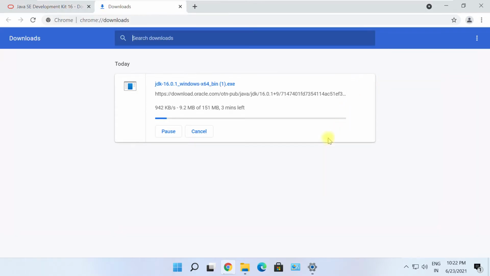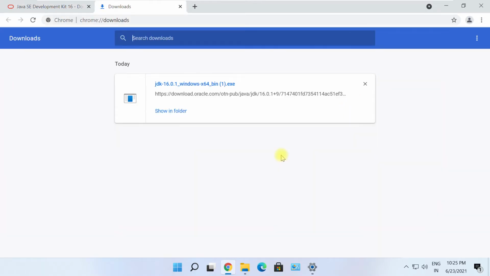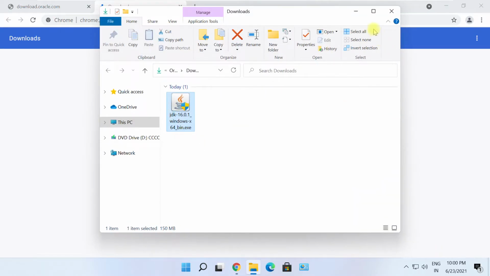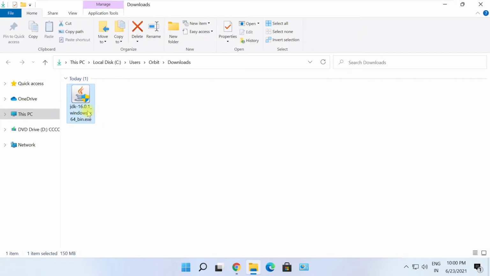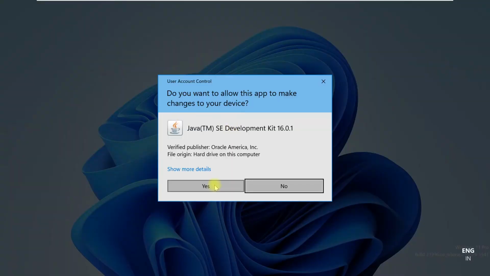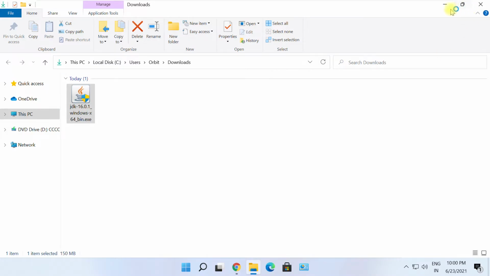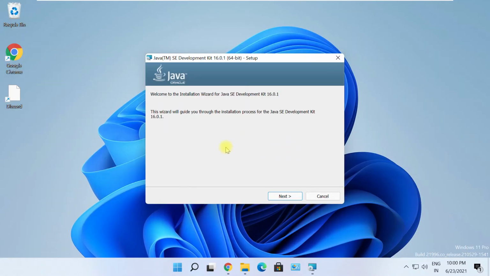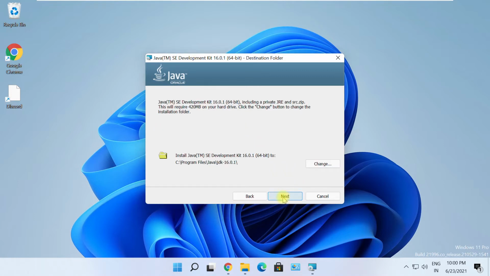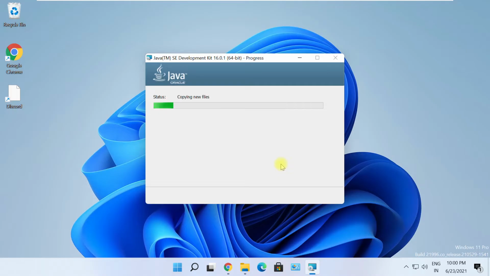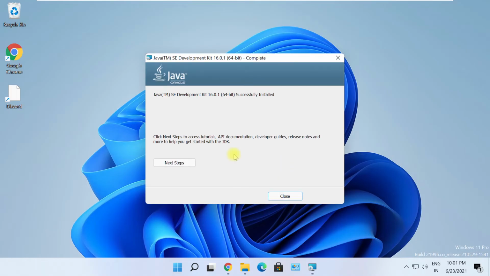Once the file is downloaded, open the download folder. Open the installer. Click Next. Again click Next. Once done, click Finish.